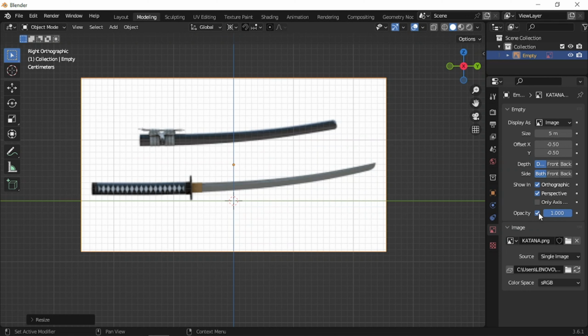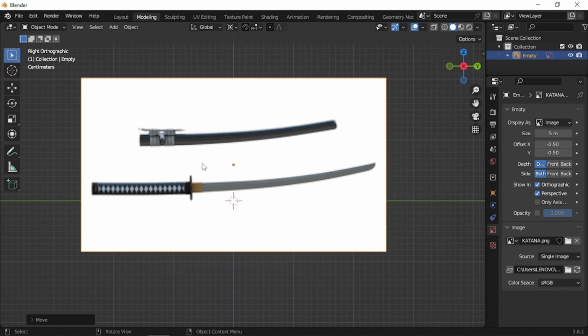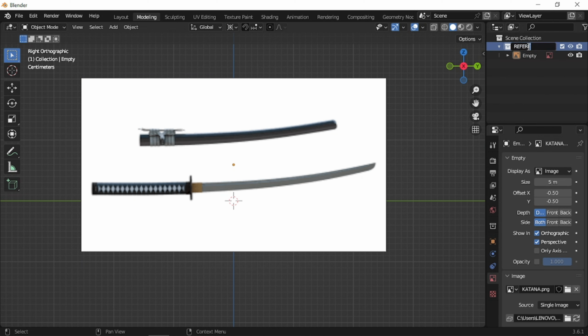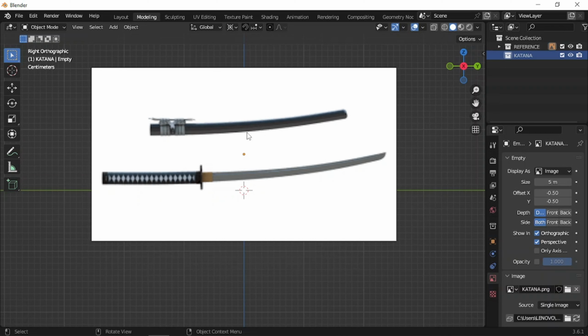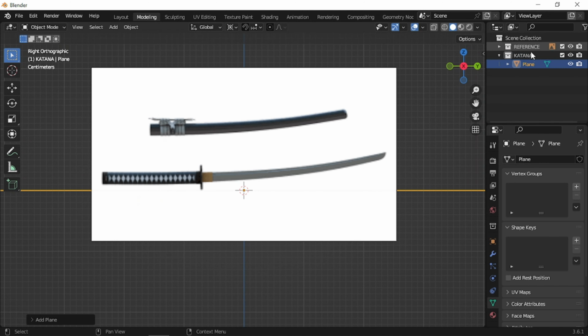Now drag the image away from the cursor on X-axis by pressing G X, now name this group Reference. Add another group by pressing right-click on the mouse and name it Katana. We will model the katana in 3 parts. First we will model the blade, second handle and third scabbard. So let's model the blade.